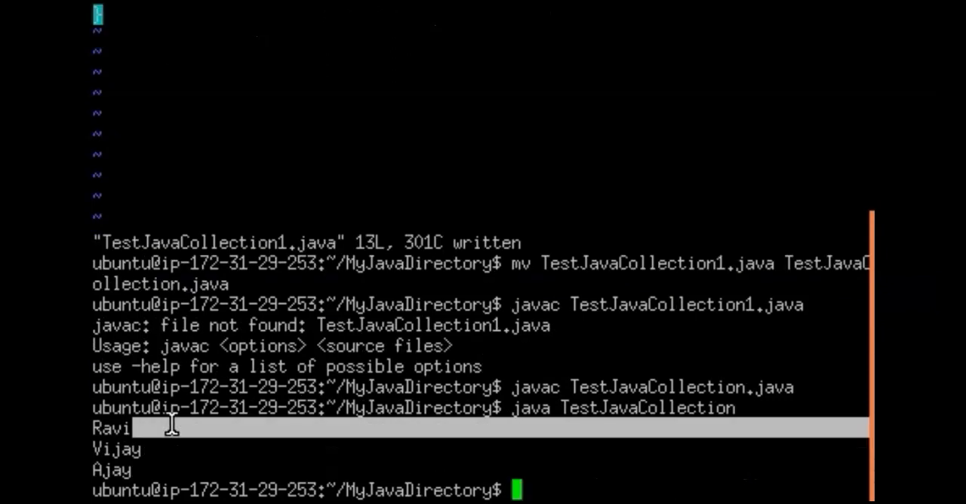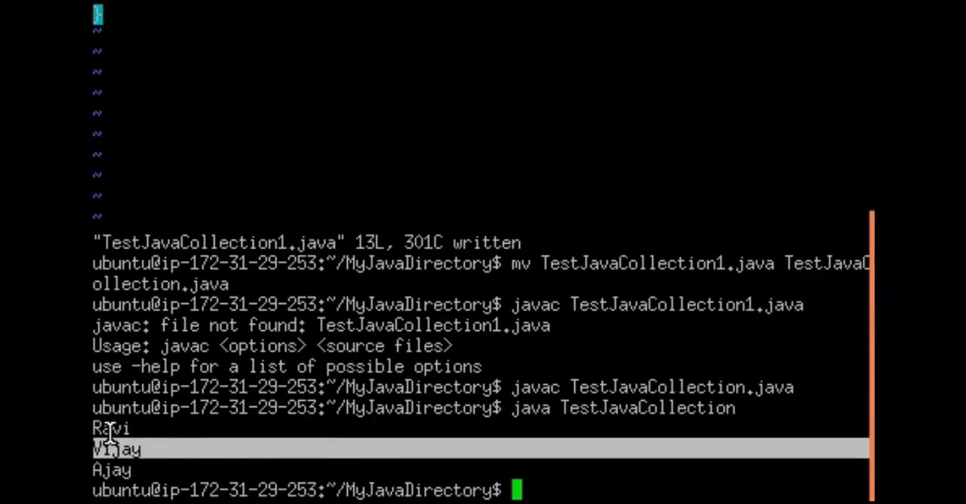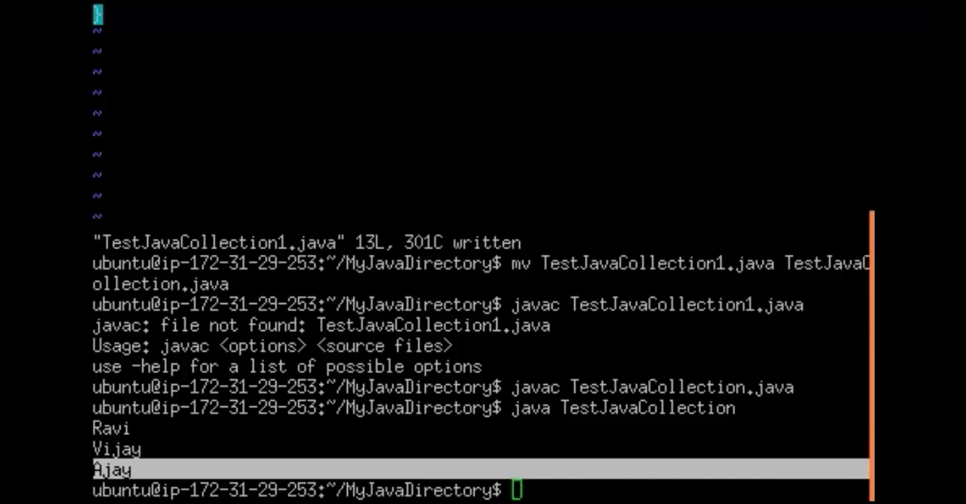So there must have been some mismatch. So all you have to do is, if you can see, this is Ravi, Vijay and Ajay. This is exactly the way we have input it, right? Now what I'm going to do is I'm going to try to add another Ravi inside the iterator, and it will print. So it is actually random. It can be randomly accessed the way you want.